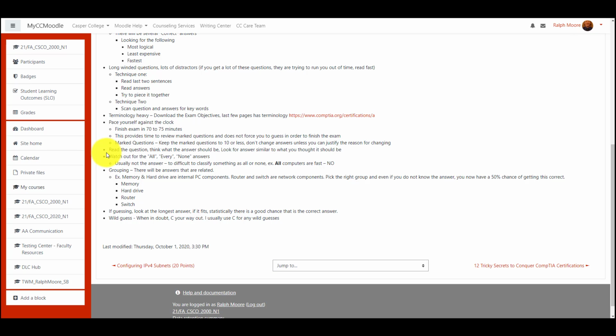So watch out for that. All, every, none. So all cars are red. No, they're not. A lot are, but not all. So if they have all, every, or none, or any of those type of words where they're classifying something as always true or false in an individual answer like A, B, C, or D.